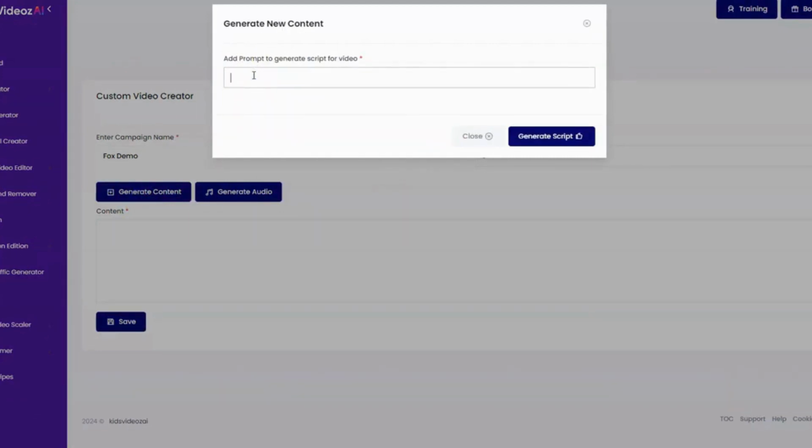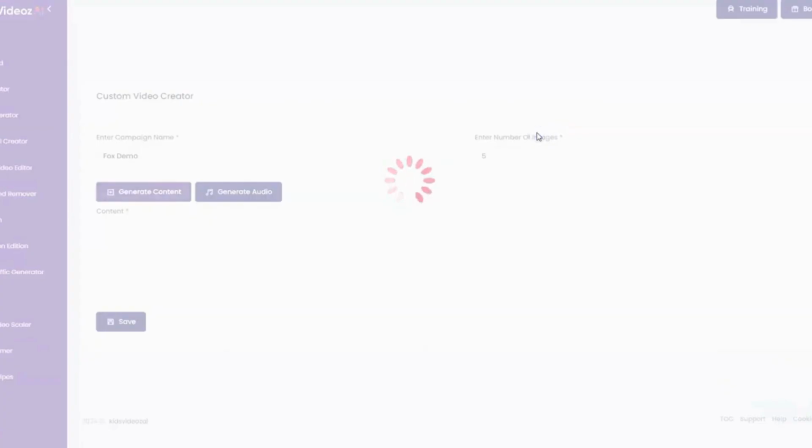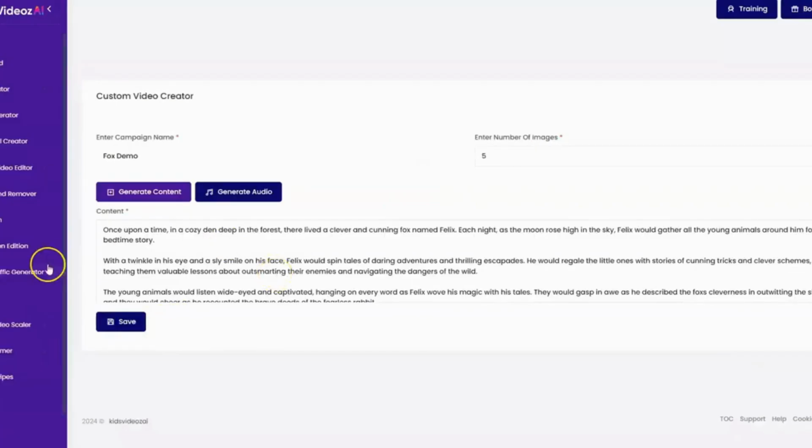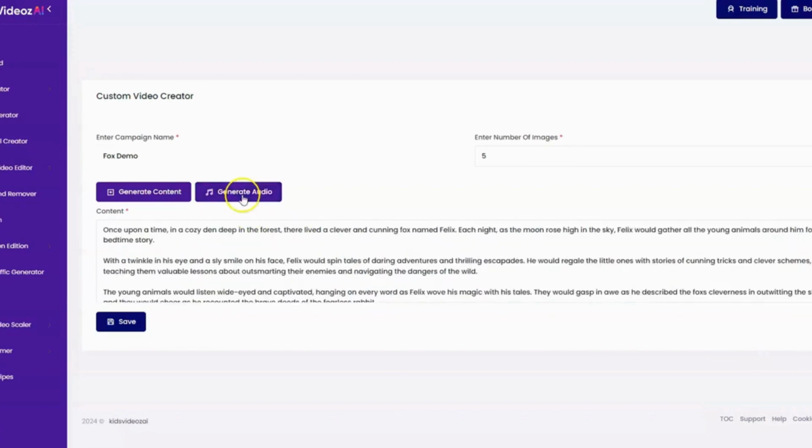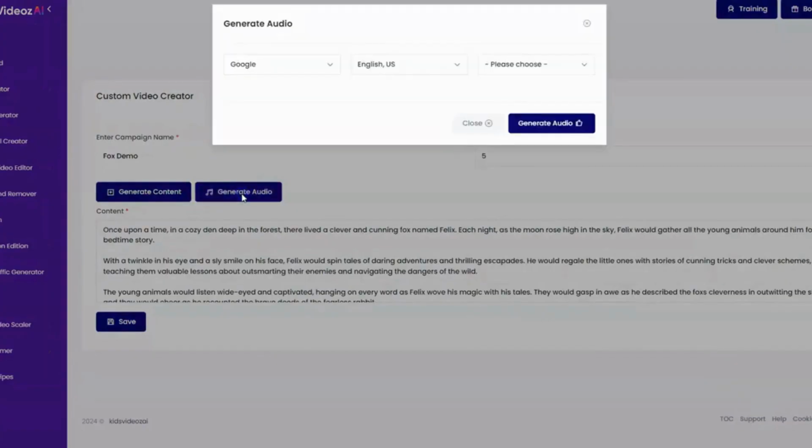I'm just going to put, Fox bedtime story for kids, and I'm just going to click on generate, and this is again going to generate the story for me in no time. So right over here again, it's created a story already for me. The AI has generated the story.